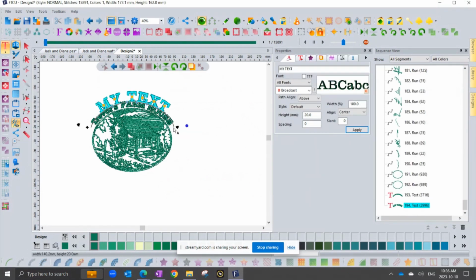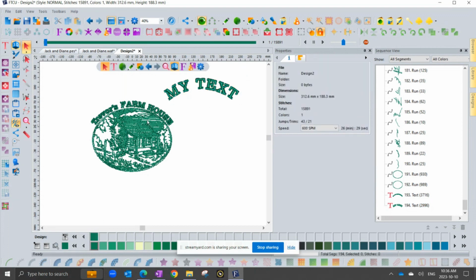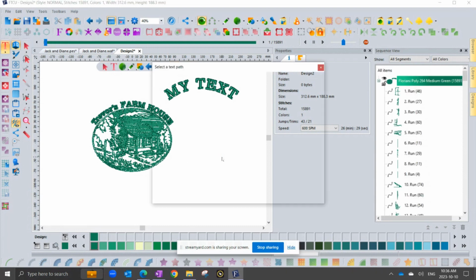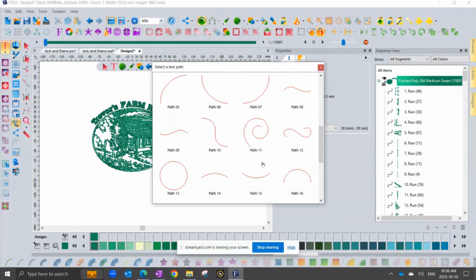Here it is, farm sketch. I made a baseline that matches the shape of my ellipse. You could do that too, and when you save the baseline, it'll save with your design so that when you open it up, it's really easy to make edits and change it. So I'll just start from scratch. If you click on the text tool and click on text along a path, it brings up a selection box, and you can select any one that you want. Let's just select one of the ones it comes with, path 14.